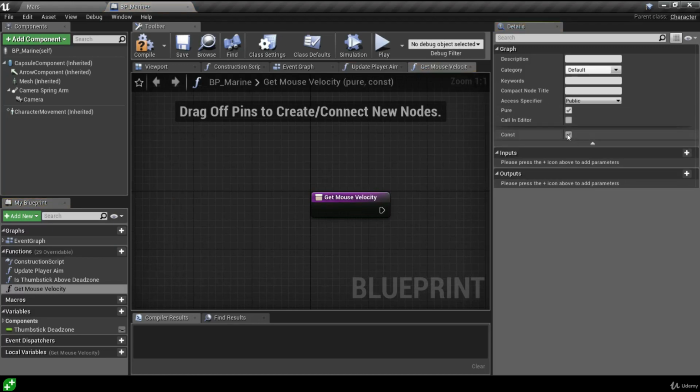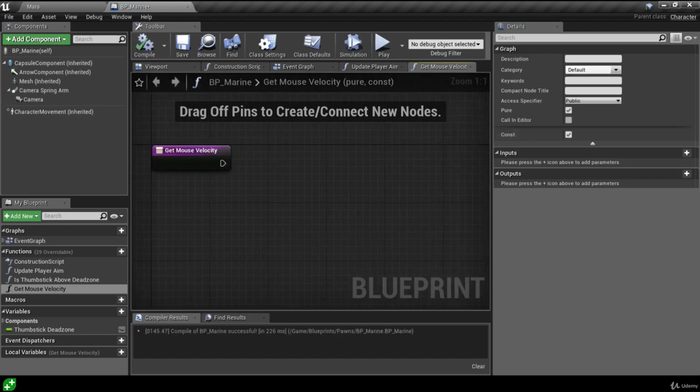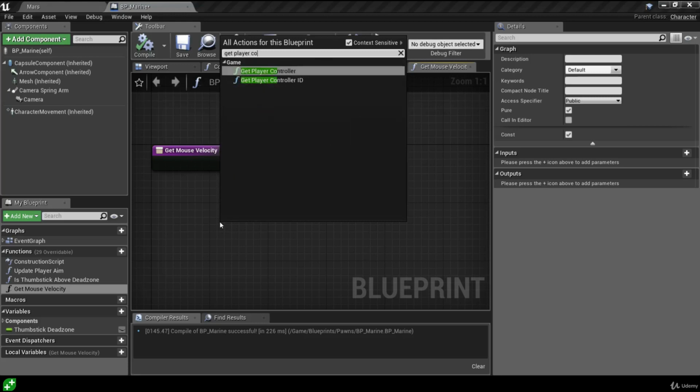And let's just make sure that we hit compile before we start writing our code. We need to start by determining how far the mouse has moved in this frame compared to the previous frame. There's a function that already does this inside the player controller that we can call.